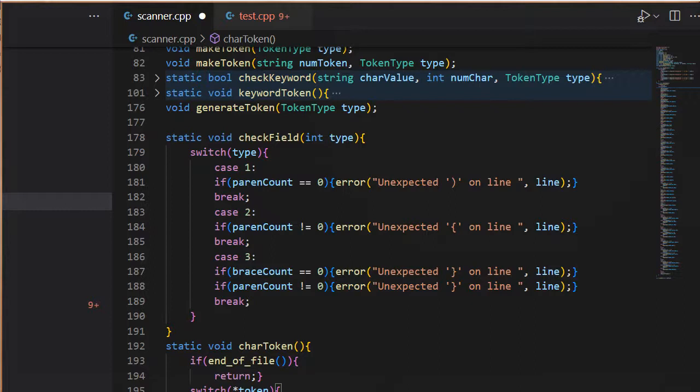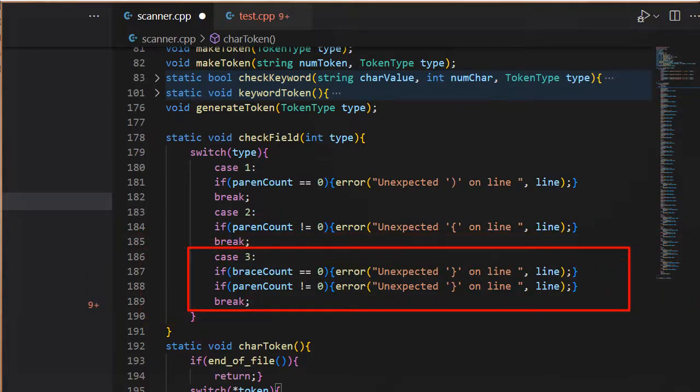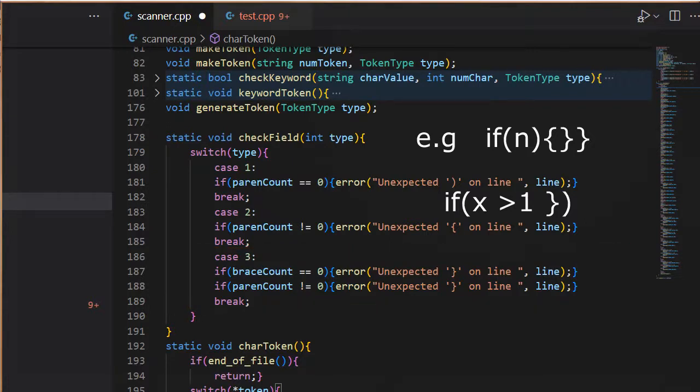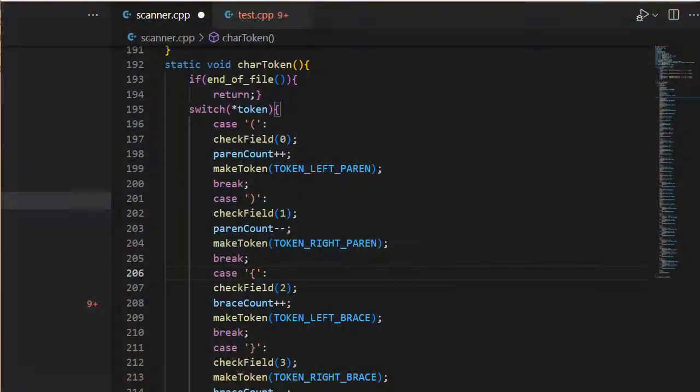Now, case 3, that is when the current token is a closing brace. It states that you cannot have a closing brace when all open braces have already been closed. Also, you cannot declare a closing brace when all open parentheses have not been closed. So this is how the check field function makes sure that the parentheses and braces are declared properly. We implement more error checks in later tutorials. So back to our Char token function.